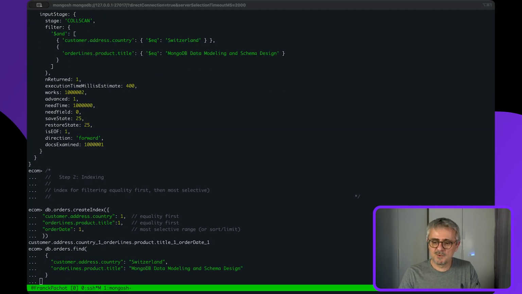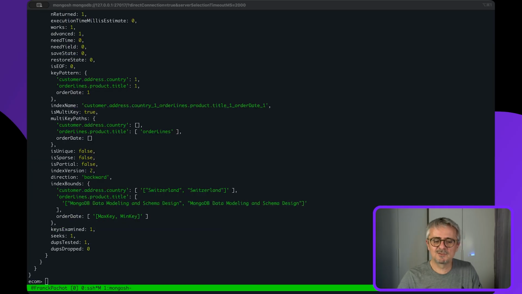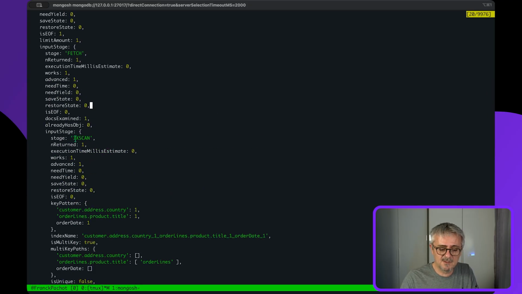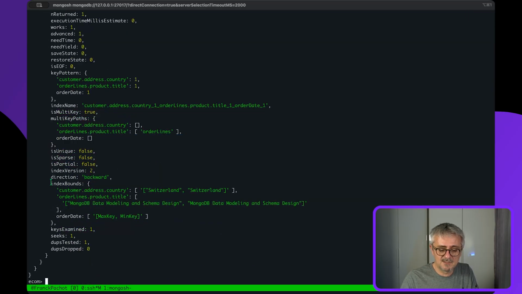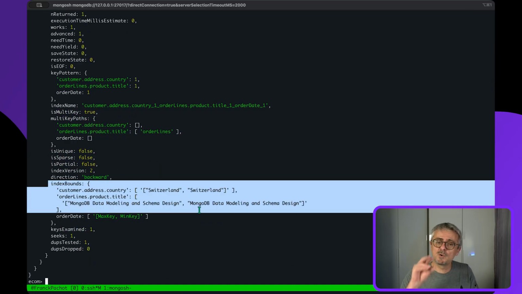I run my query again with the explain execution statistics to see how it is better. I don't have enough data to see a big difference in the response time, but I can see how it is scalable from the execution plan. Here, it was not a collection scan, it was an index scan that happened. So the index scan can use the index bounds going directly to specific ranges.